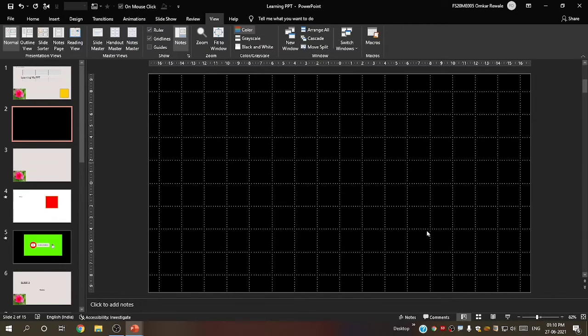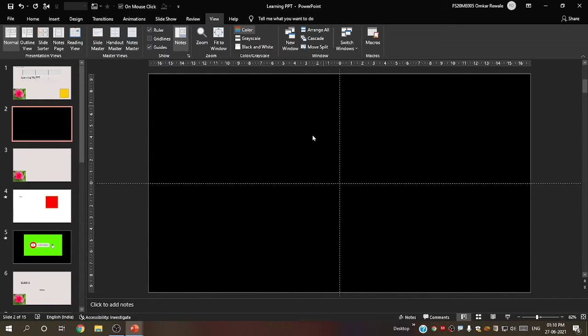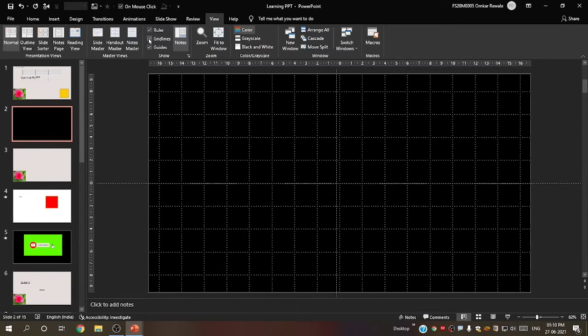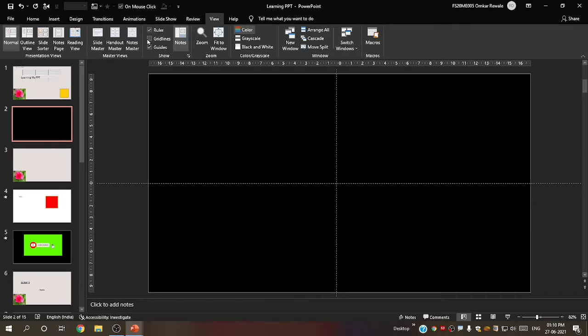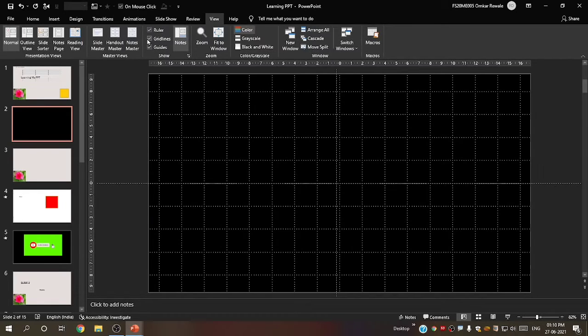See grid lines and guides. Let me close grid lines. You can see these are guides. Now you can move it as per if you want, or you can keep it in center. So this is basically used to make your presentation more perfect, so you can use this.